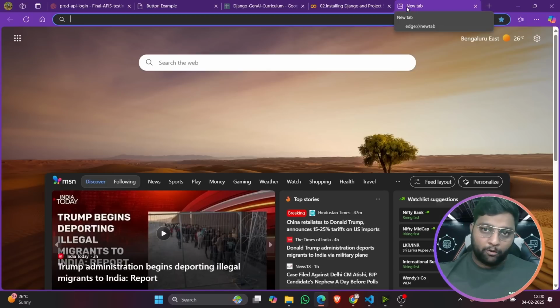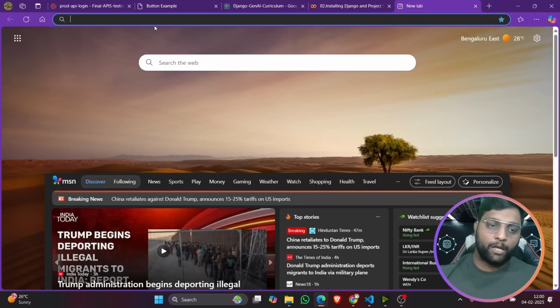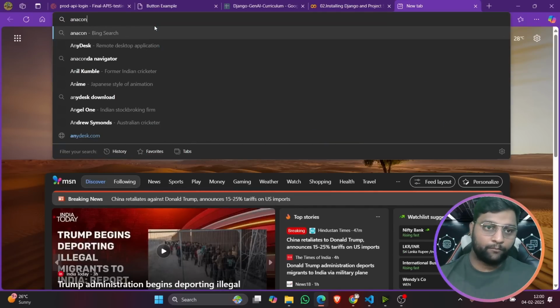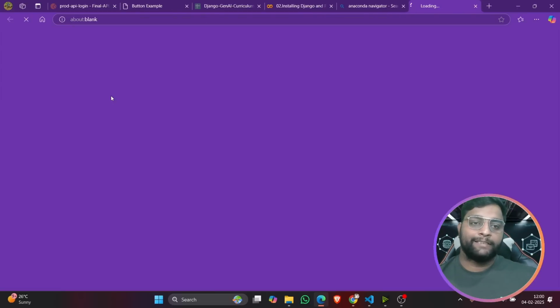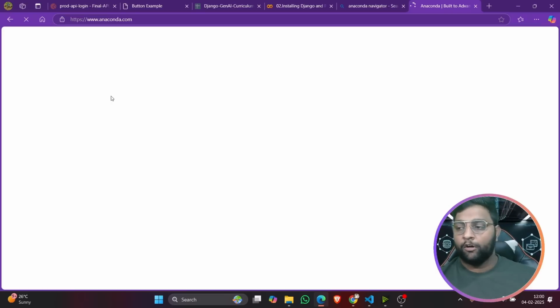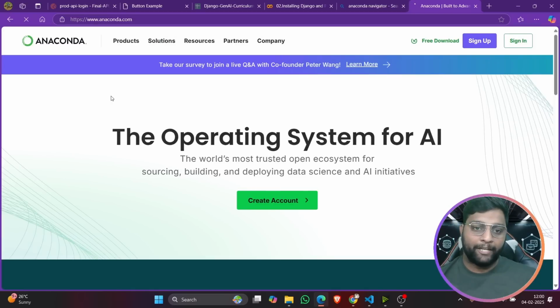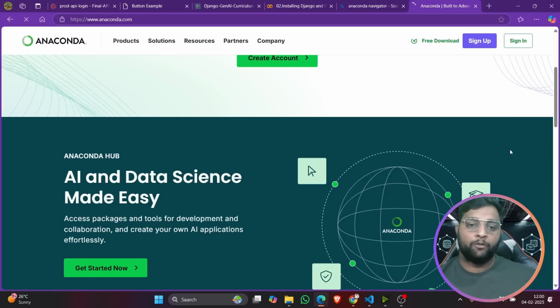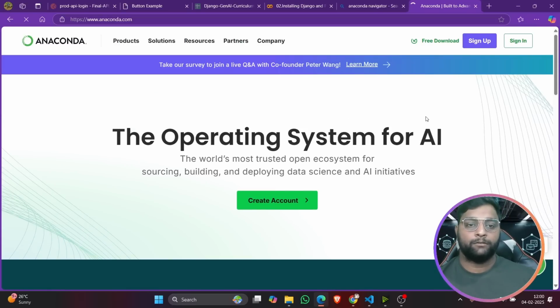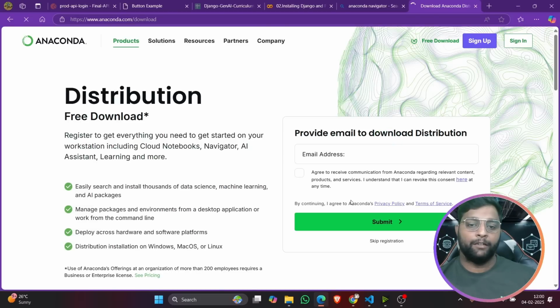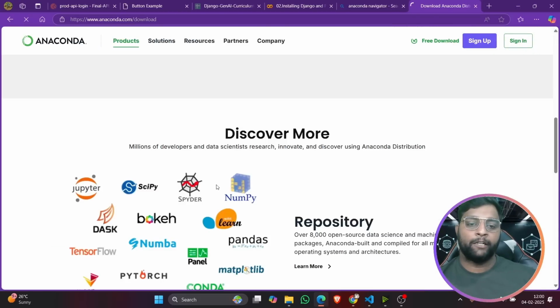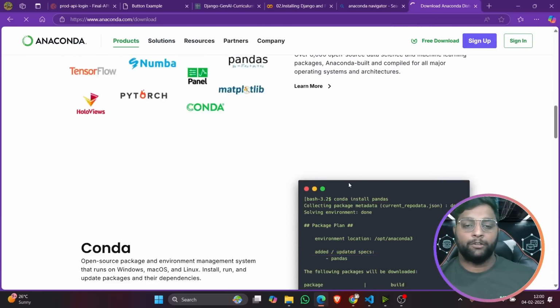Apart from that, not only Python, we will also install Anaconda. So this is Anaconda Navigator. Guys, those who do not have Anaconda, make sure to install it. You can download it for free. If you click on this free download, submit your mail ID and you will immediately get the option to download it. So make sure to download it.